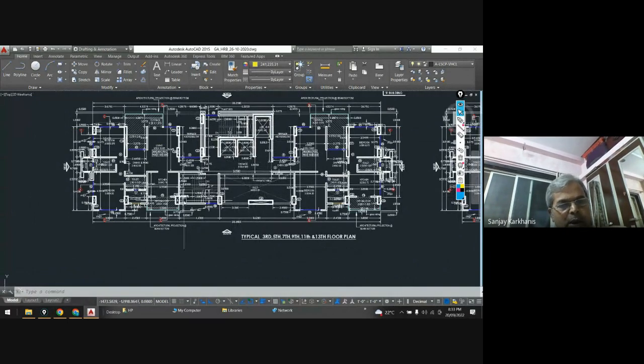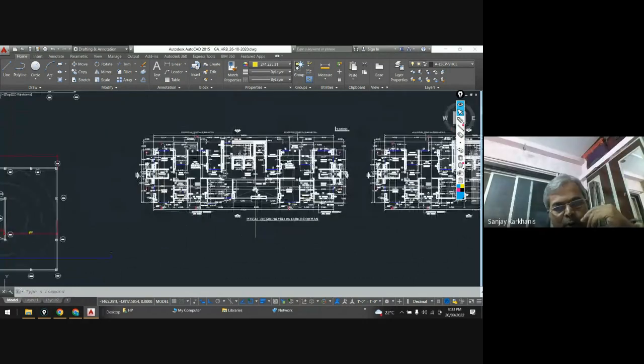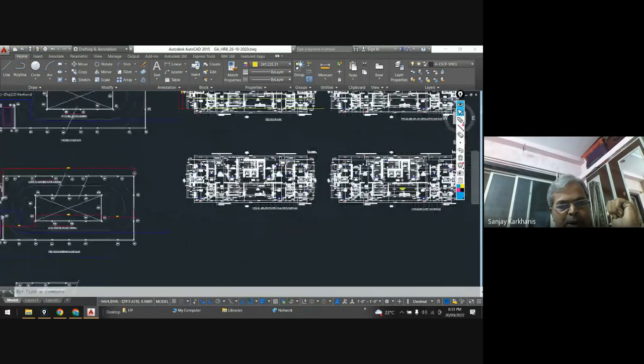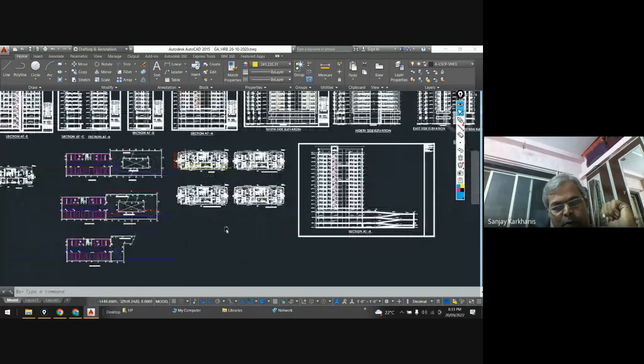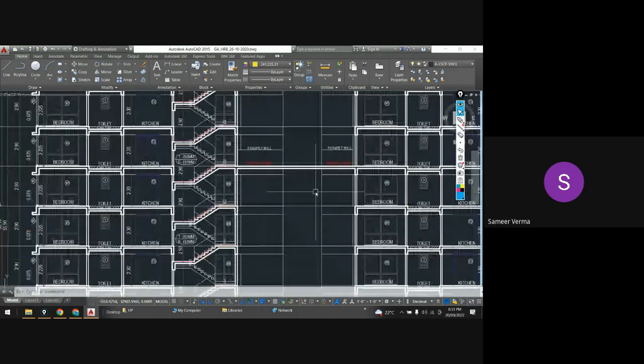So now here you have two staircases, and both staircases have independent access to this refuge area without disturbing this flat or this flat. Yes, clear, sir. So the refuge area's purpose is clear to you. Yes, sir.